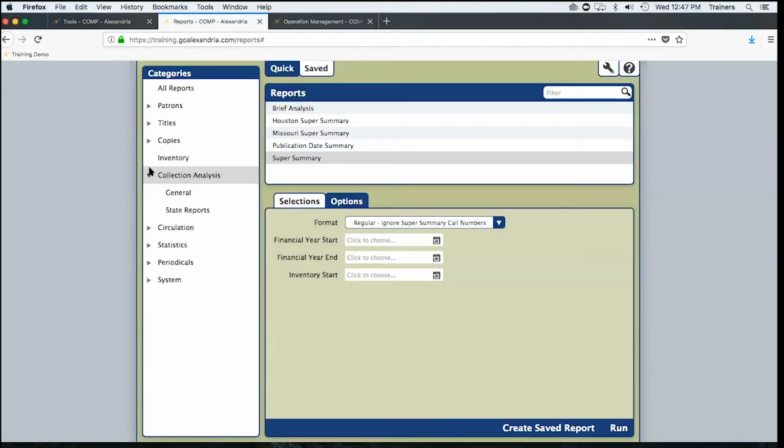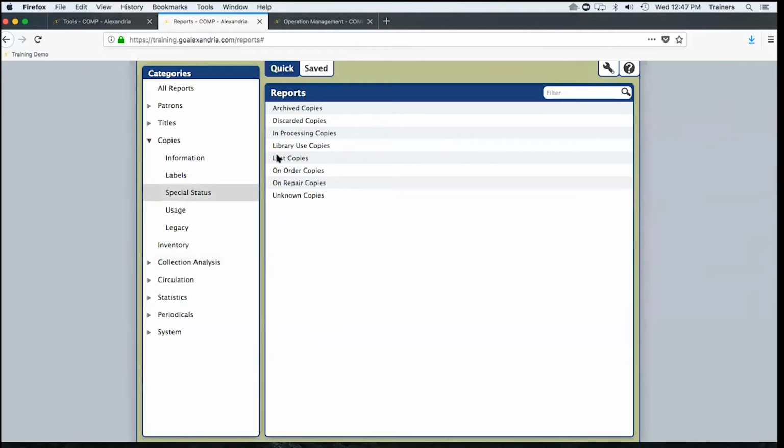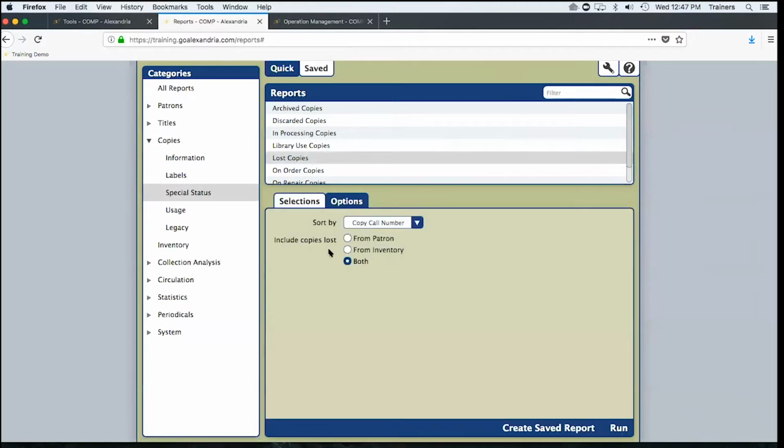So I mentioned our lost and discarded. Let's go ahead and pop under copies here and under special status. These are usually reports, like I said, you're running at the end of the year. So if you're wanting to see a list of all your discarded copies, you'll see there's an option there, or lost. And that's just what it is. Very simple. This works out really well maybe after you've done inventory, or just to get an idea of what books you have to replace at the end of the year. That way you can see a whole list of those.